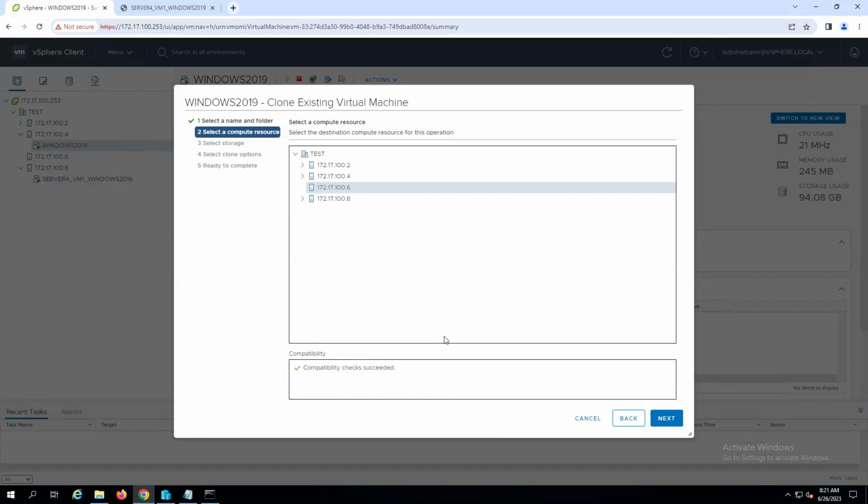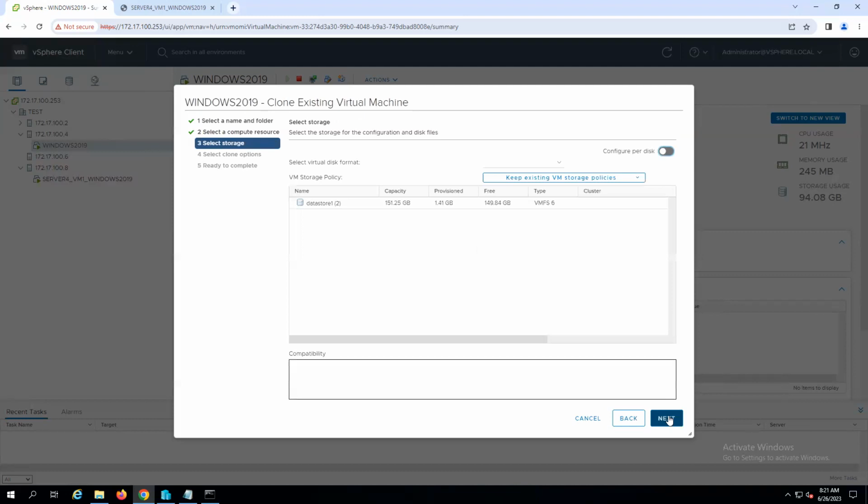So in every step, all 5 steps, this compatibility check has to be successful. Now it is green, compatibility checks are succeeded. So this is my second step. I selected the compute resource, then the compatibility check was also successful. I'll go next. Understand?